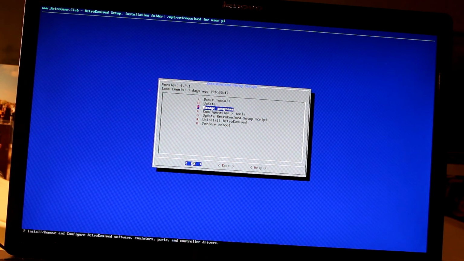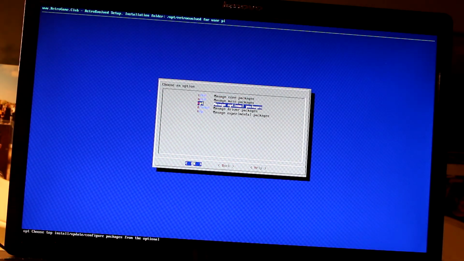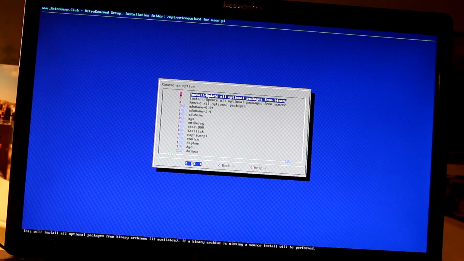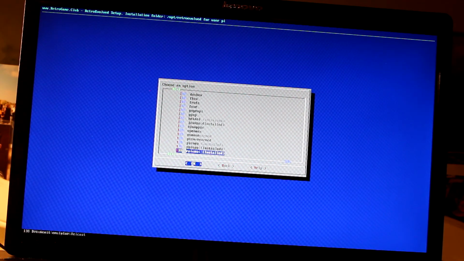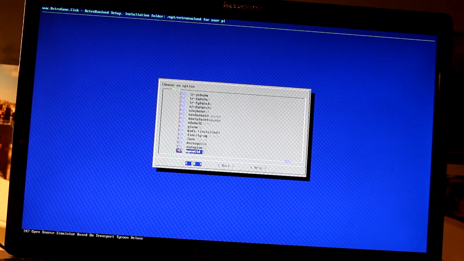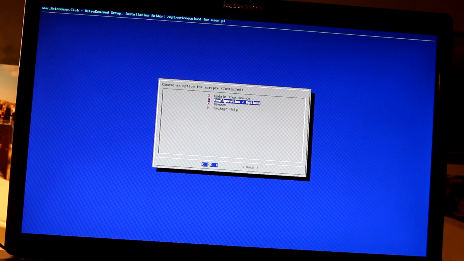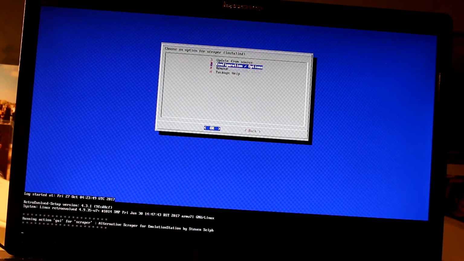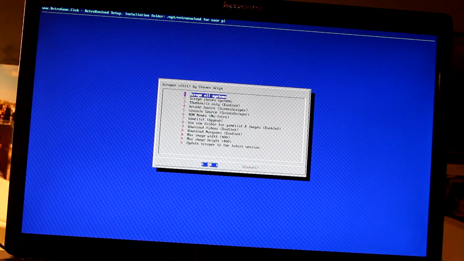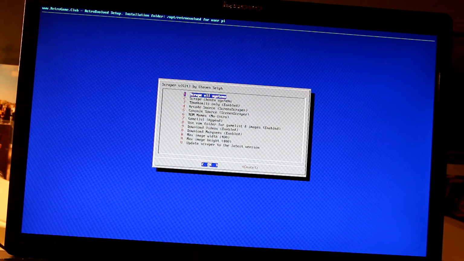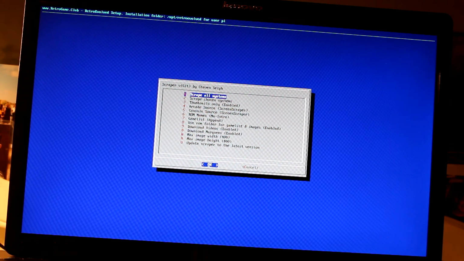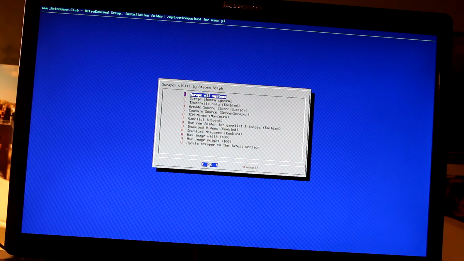So we're going to go down to Manage Programs again. We're going to go to Optional Packages, and all the way to the bottom where all the good things are, and we're going to click Scraper. We're going to go to Configuration/Options, and most of these settings, if you're getting a pre-made RetroEvolved non-commercial image, are going to be done already.